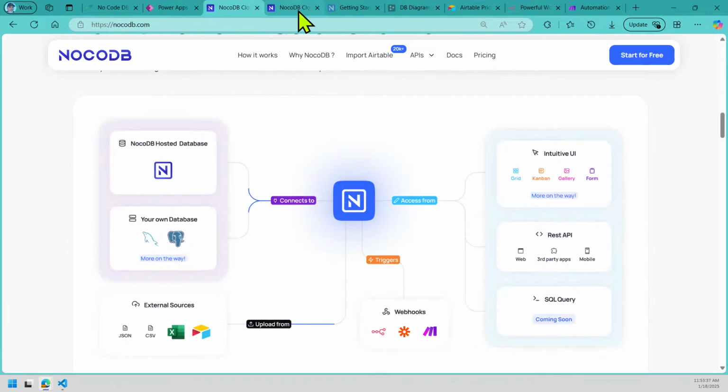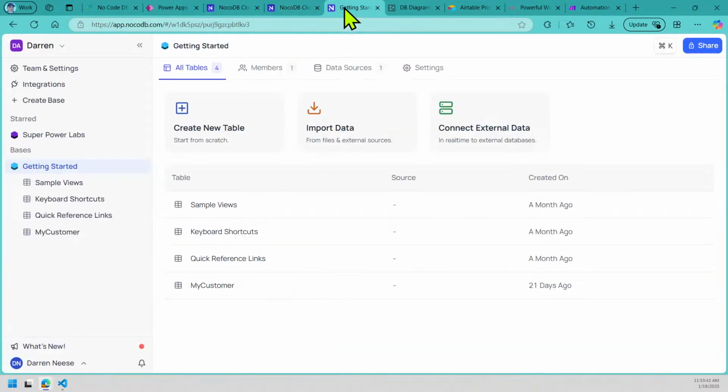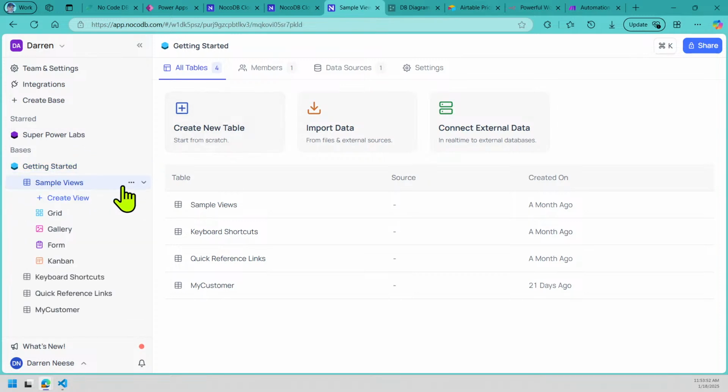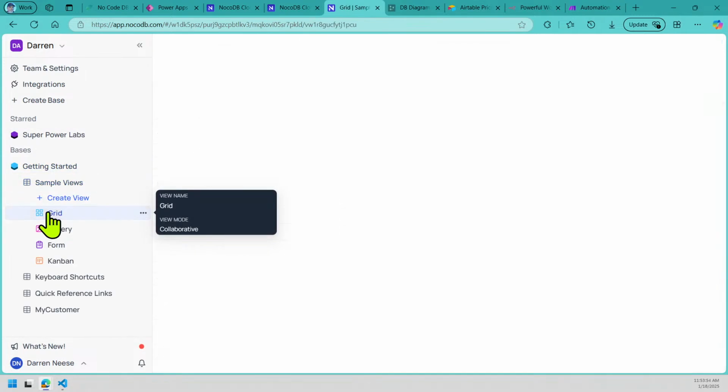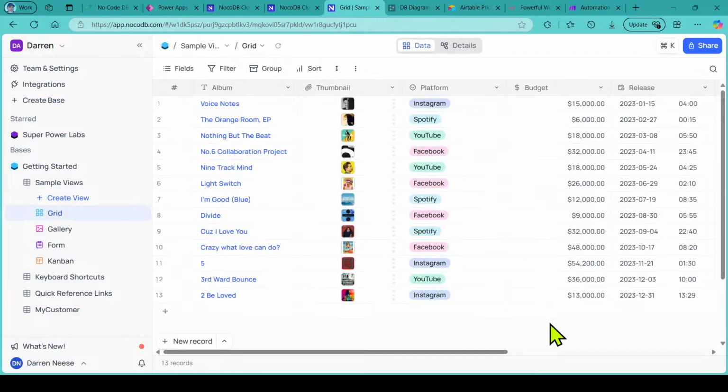Then you have a Kanban board. Let me open up this tab where I created a brand new account here. And so we have some sample views. What do we have over here? Let's click on grid. And here's some data. I'm going to hit F11 and go full screen.